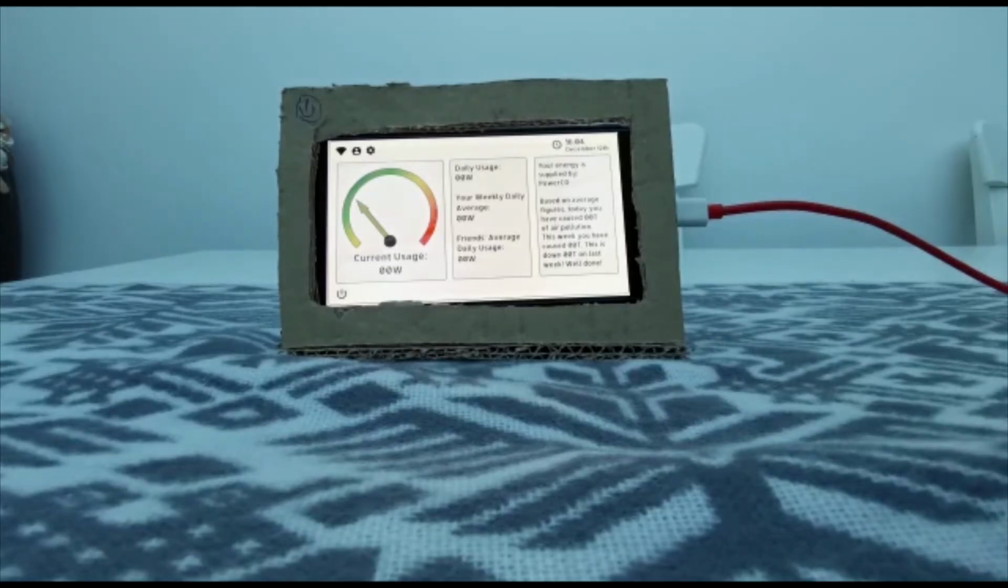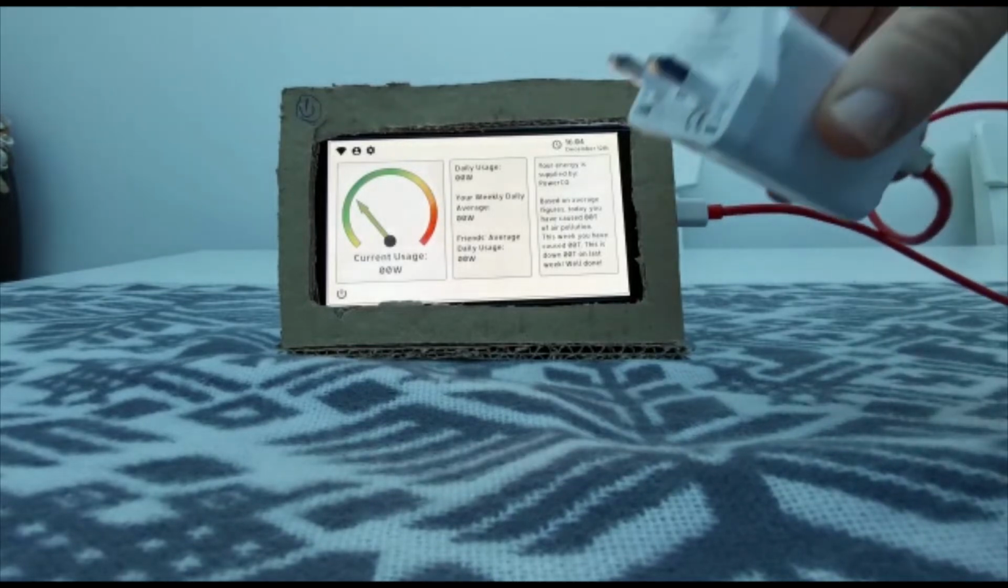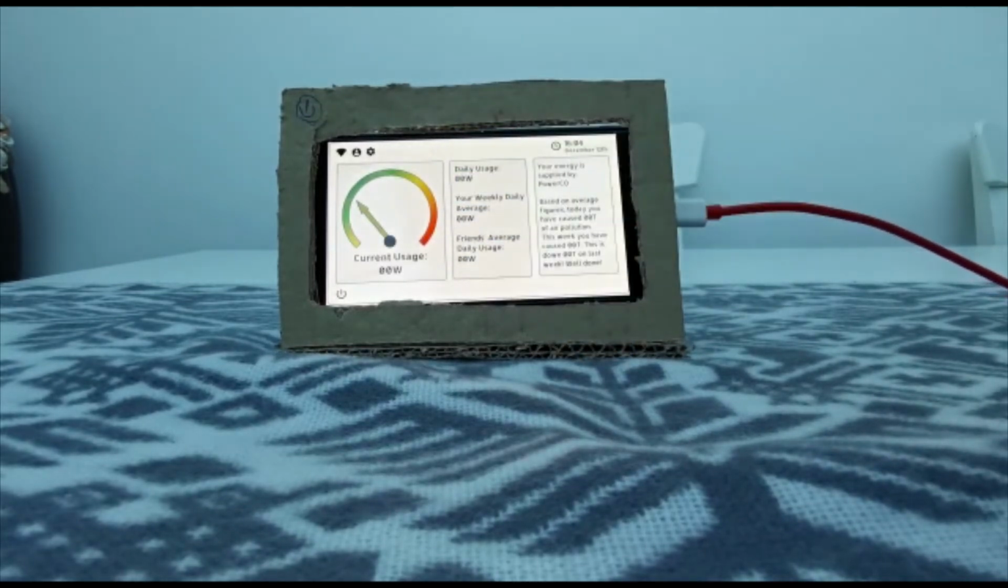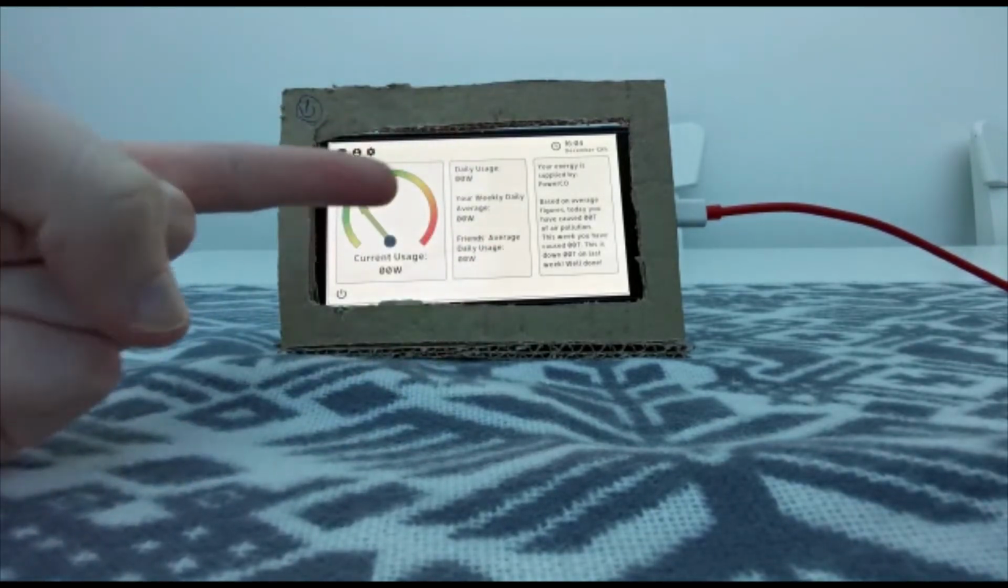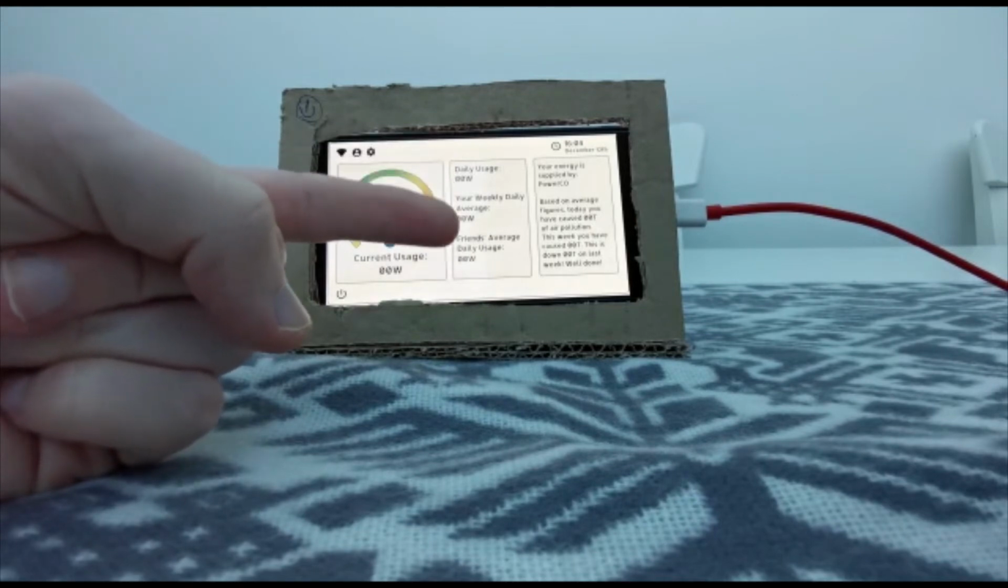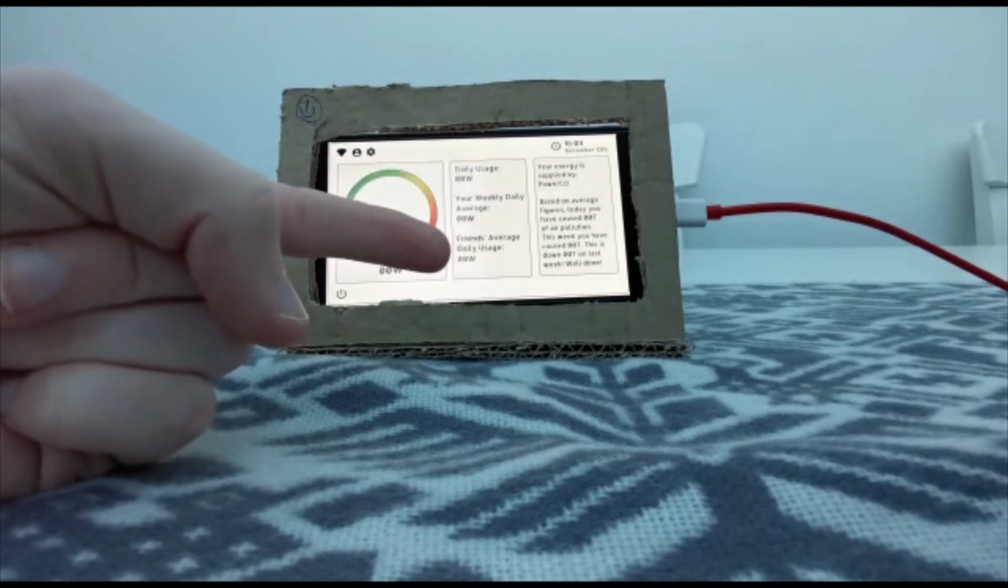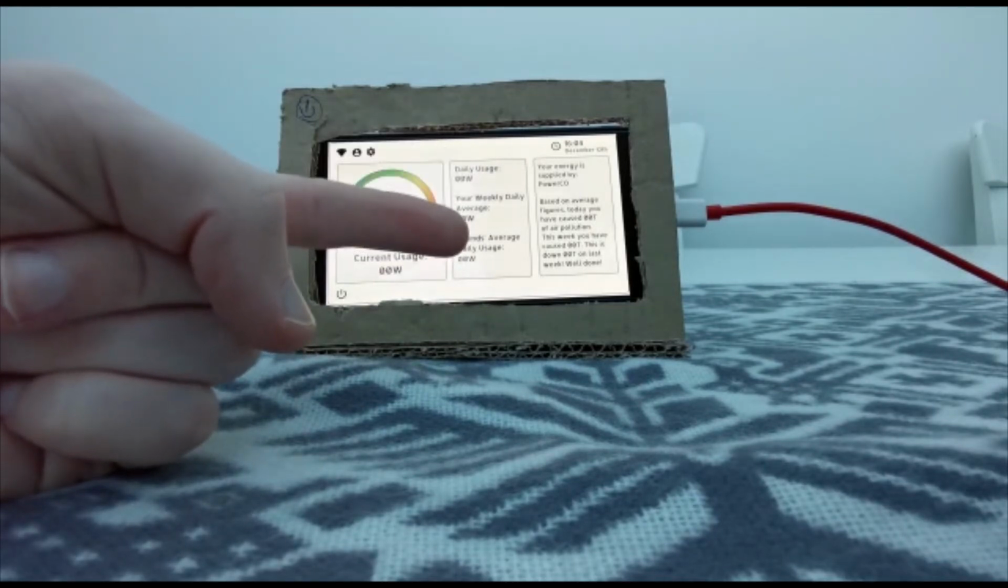Our second device is this home smart meter. So this device, instead of being USB powered, is plugged into the wall, and it also again syncs with the app to provide this time information about the user's home power consumption. So this is then presented on the screen, so you can see here the current usage, the daily usage and the weekly average, as well as the friend's daily average for a comparison there.